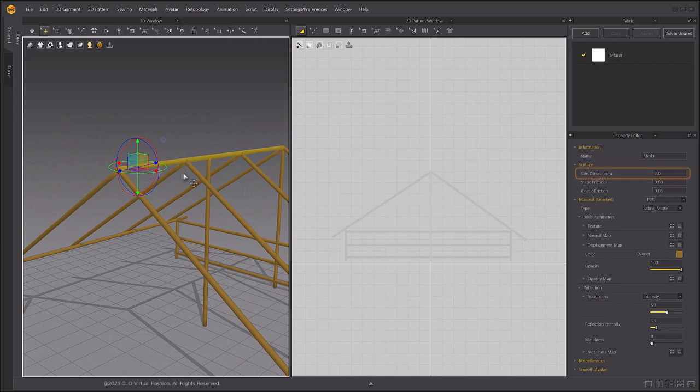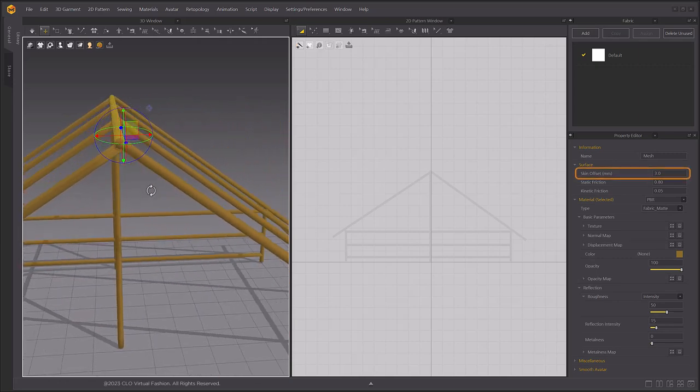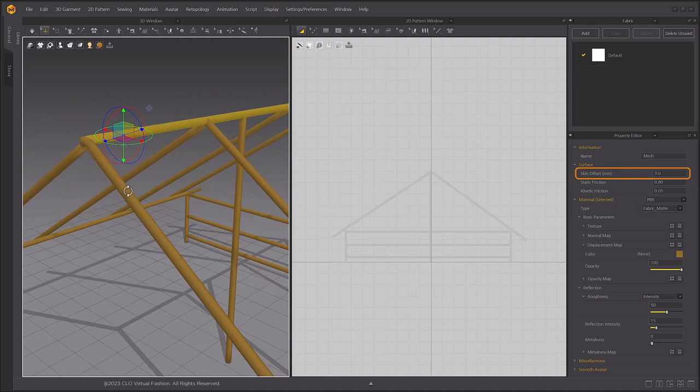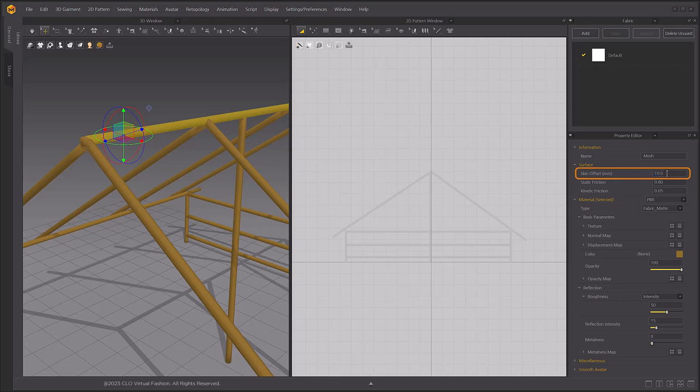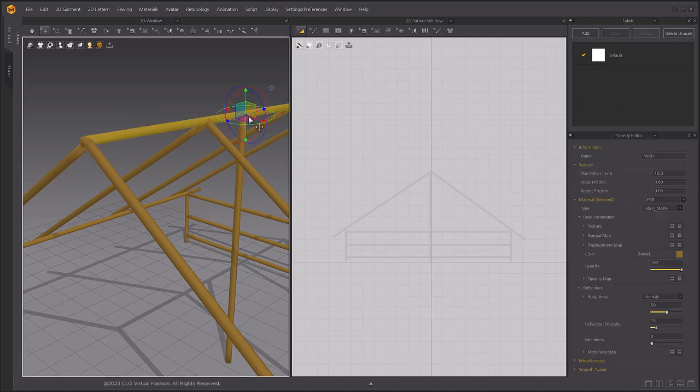When you select an avatar, you will see an option for skin offset in the property editor. Increase the skin offset to 10 millimeters. The default value of 3 millimeters is too low for the thin frame. We will show the difference in the applied value of the skin offset so you do not have to follow along.